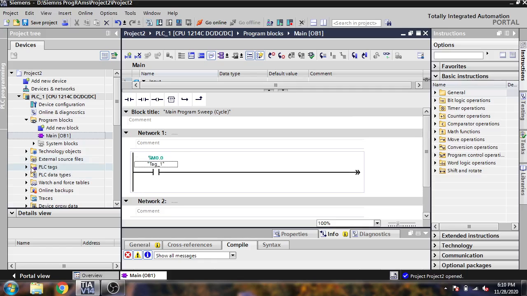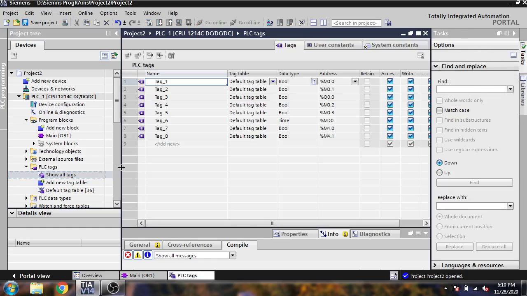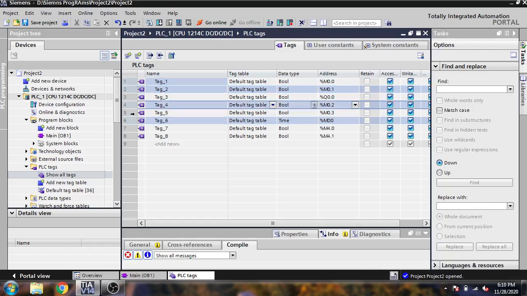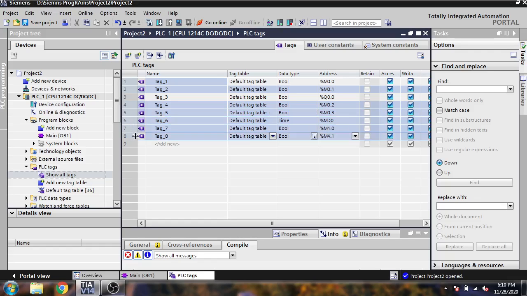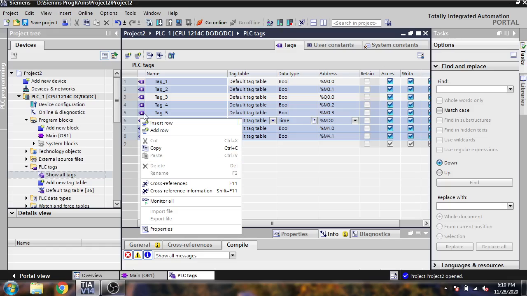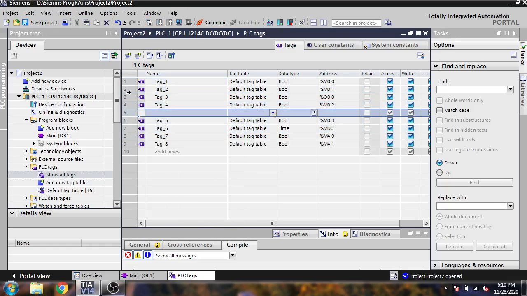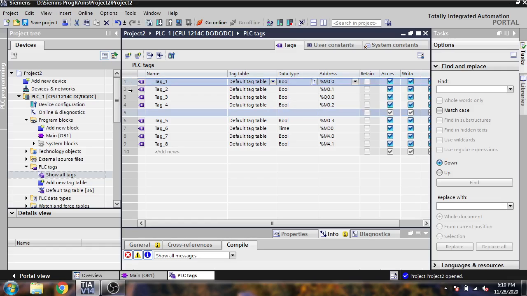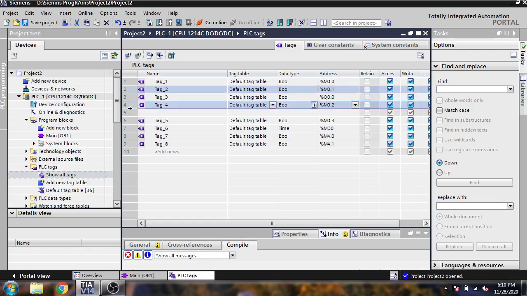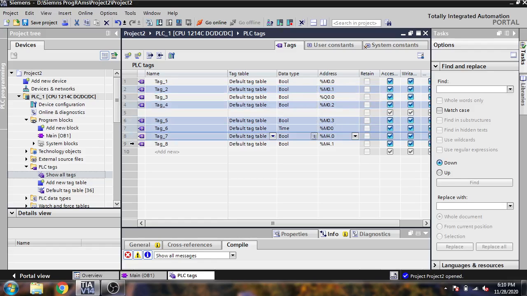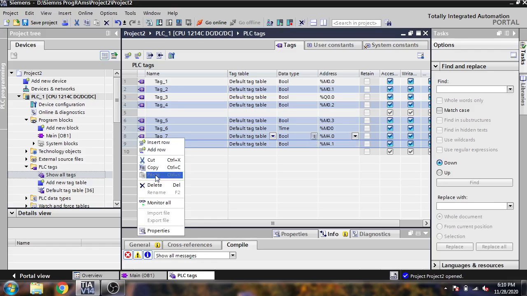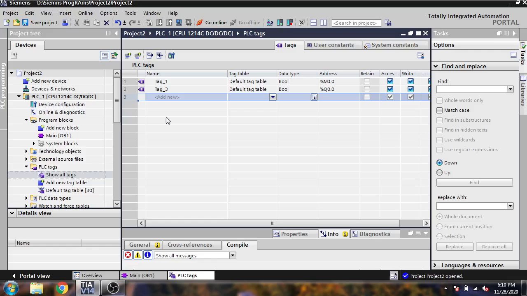First of all, we are going to see if we have any tags, so I am going to delete them. We have some tags, just forget our Q0.0. We are going to delete that, and M0.0. Sorry, not M0.0, M0.1. Now I'm going to delete all of that, and now I'm going to save my project.